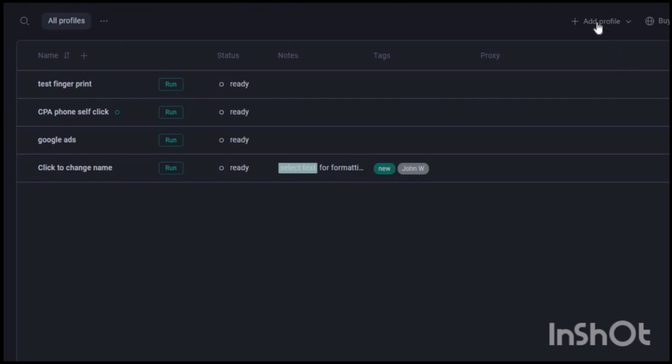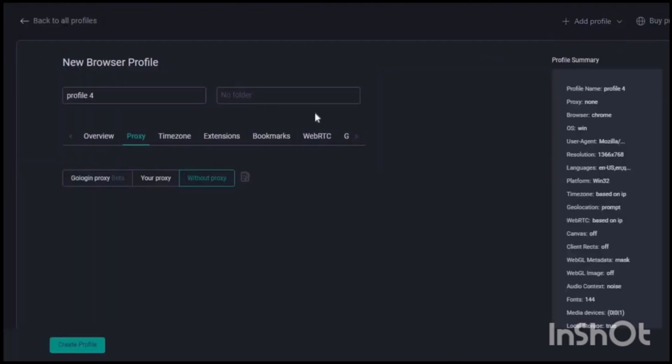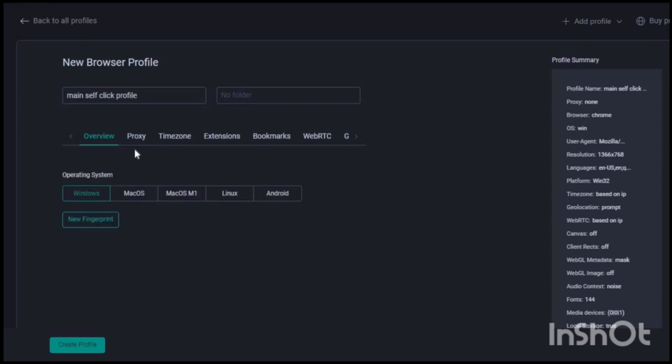Okay, so to do that, I want to click on add profile, and once I click on that, it's going to redirect me to this page. So I want to go ahead and name my profile. Okay, so I can be like main self-click profile. After that, I want to head over to the overview and select my operating system. So for this video, I'm going to be going with the Windows operating system, but in your case, you want to choose the operating system that suits the offer that you want to self-click.